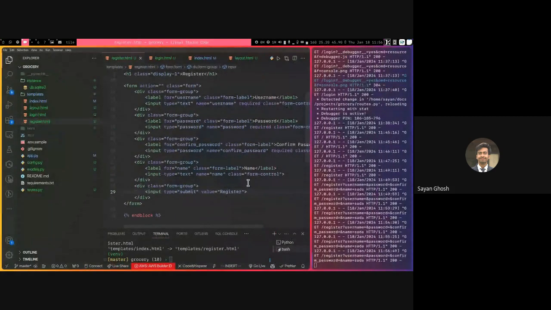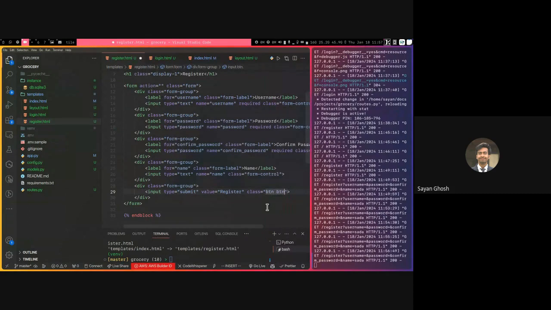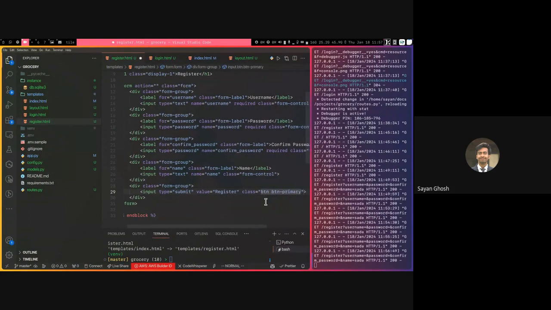So what we can do is add some style to it, which is class equals button. So BTN means button, and then what type of button, we can add BTN primary. So primary is basically a blue color. If we save this now, you can see that the button is also styled properly.